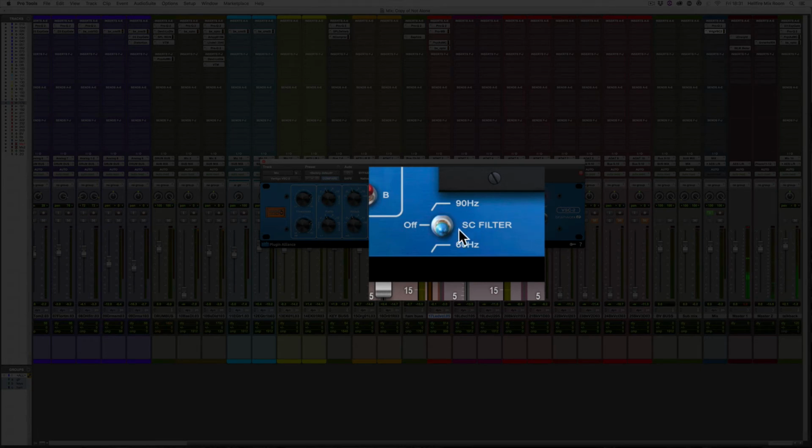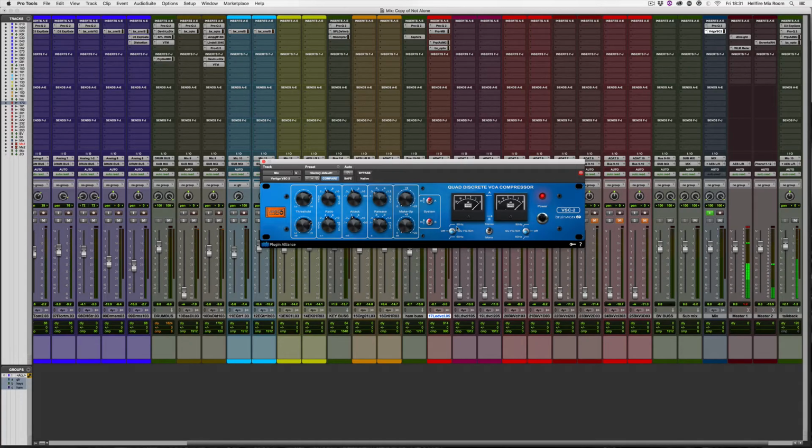Now let's have a listen with the sidechain filter. So we can set it to 60 or 90. If I set it to 60 hertz, the detector won't react to anything below 60 hertz. 90, obviously, the detector won't react to anything below 90 hertz. And then off, it's compressing everything.